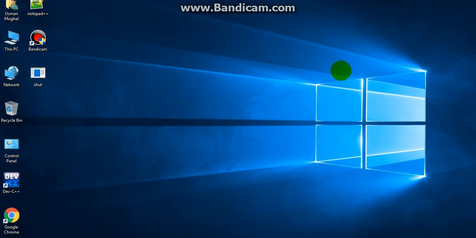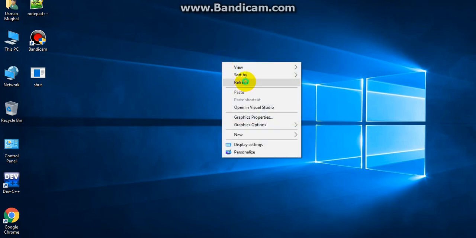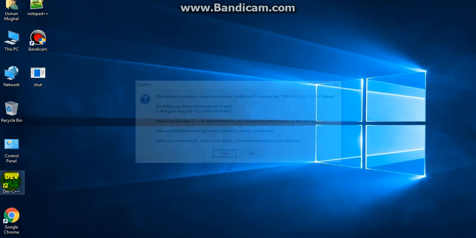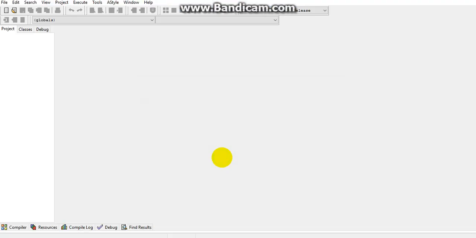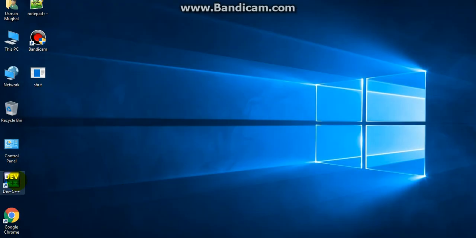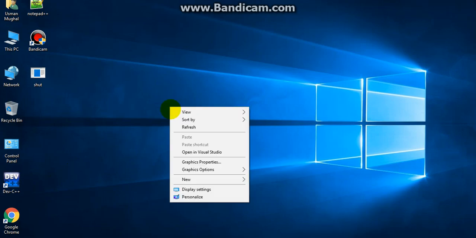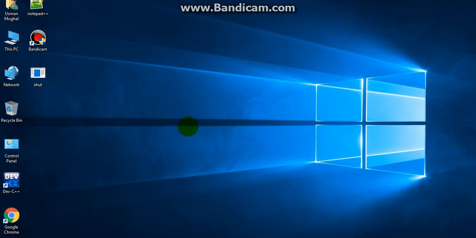First of all, I will tell you how you can do this through C or C++. I am using Dev C++ version 5.4.9. You can download this from the link in the description. I have pasted the link from the site in the description.